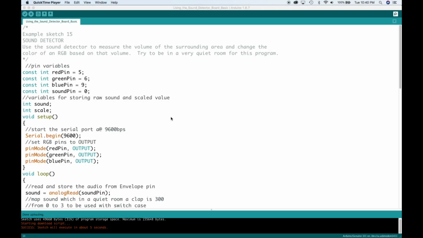This is the basic code for using the sound detector board. We're going to use the sound detector to measure the volume of the surrounding area and change the color of the RGB LED based on that volume.